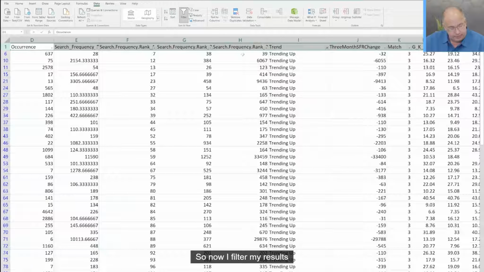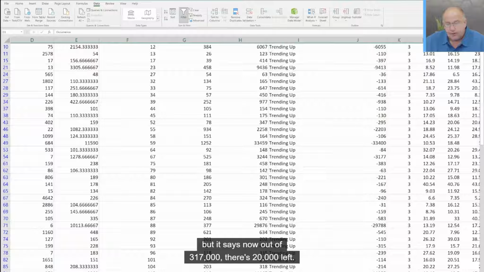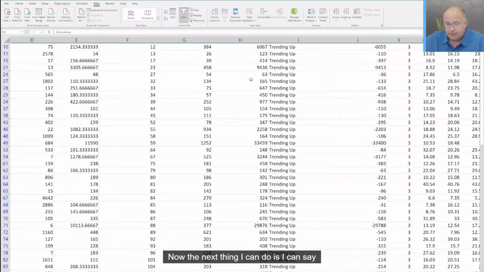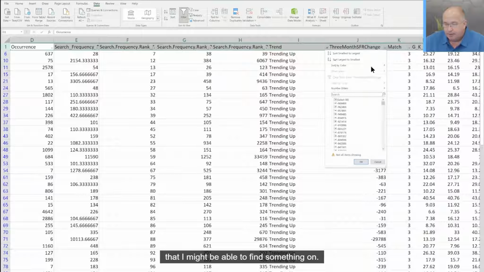So now I'll filter my results. You probably can't see down here in the very bottom of the screen, it's probably cut off, but it says that now out of 317,000, there's 20,000 left. So now I've narrowed 317,000 down to 20,000. Now the next thing I can do is I can say, look, I only want to see the ones that are trending up that have made a big jump. Maybe these are new and upcoming keywords that I might be able to find something on.